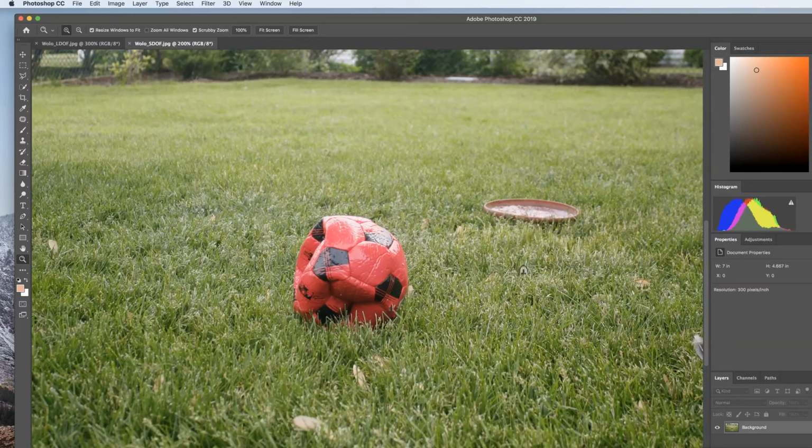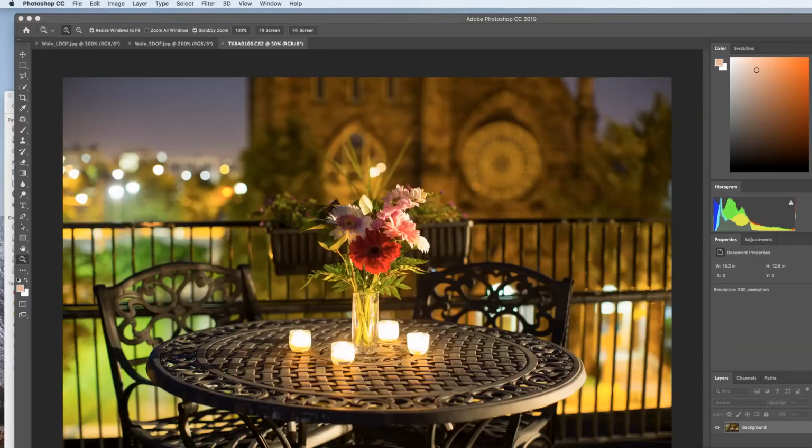But let me show you an image where we've got a really ideal depth of field here. So just give me a second. I'm going to pause this and call one up.